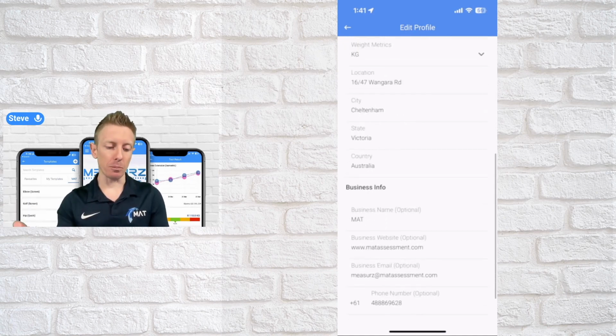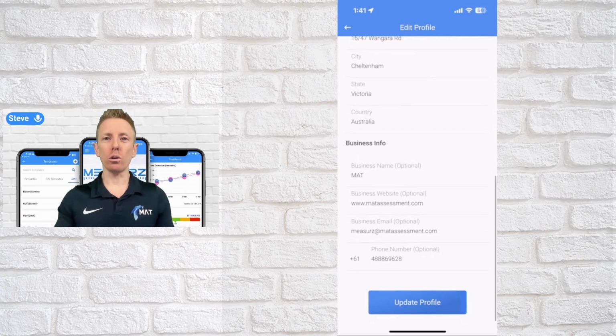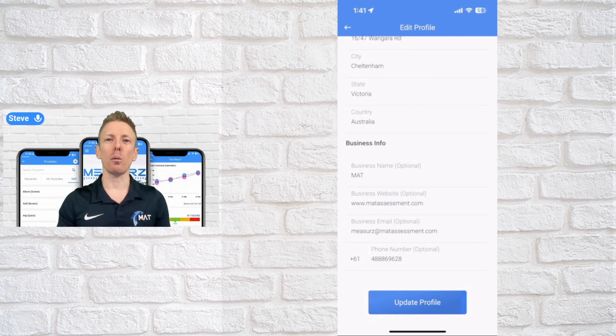Obviously, you can then go ahead and put your location in there. You can also enter in your business details too. And this is really important because this is going to go to the top right-hand corner of your Measurz reports that you send to your clients. So make sure you pop that in there as well because that's going to populate it.